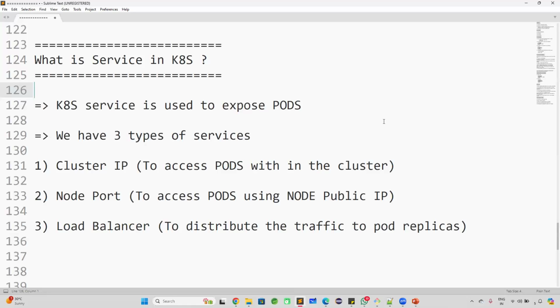What is the difference between NodePort and load balancer? Can you guys respond? Can you tell me the difference between NodePort and load balancer?